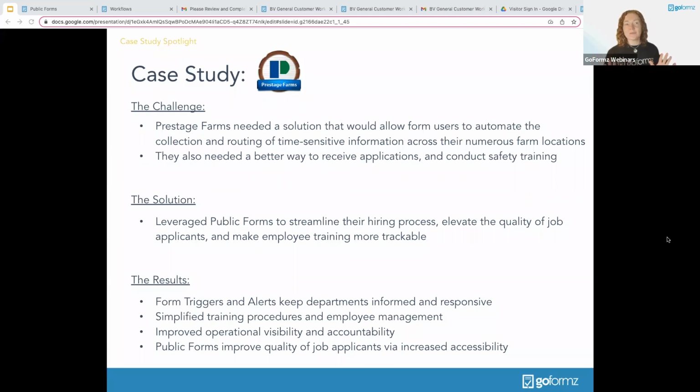And if you're interested in seeing more detail about either one of those case studies, they're actually available in the GoFormz Resources Center. If you haven't been to the GoFormz Resources Center, I highly recommend taking a stop there. There are a lot of different case studies and use cases, all broken down by industry, so you can see how other people in your industry are finding the best ways to implement GoFormz.